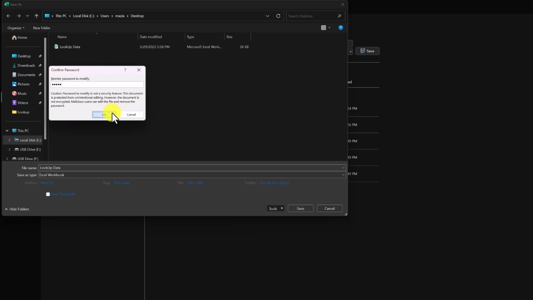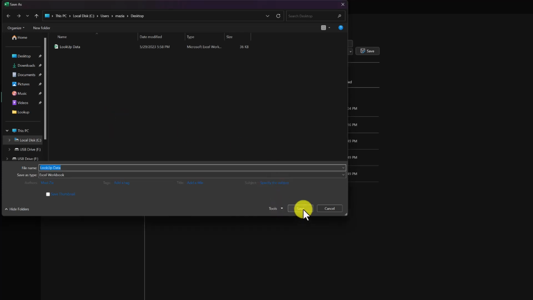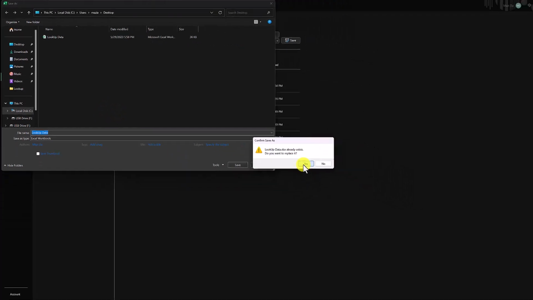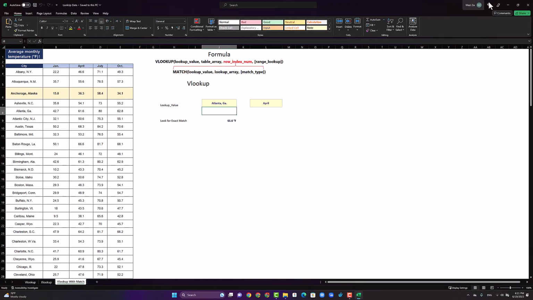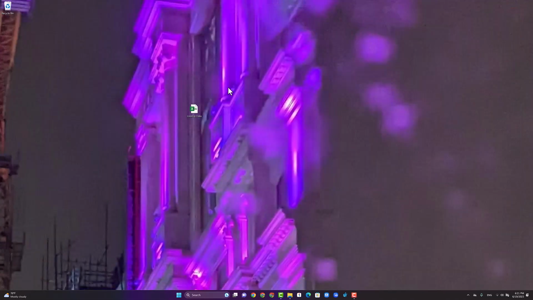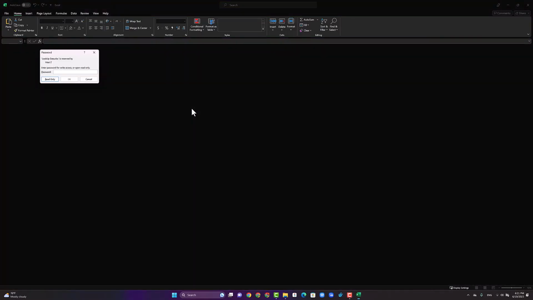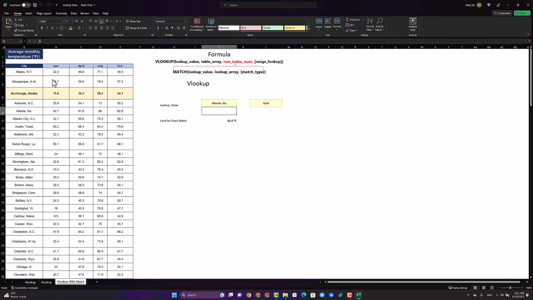Click OK, and click Save to overwrite the file. Now let's exit. Now if I open the file, it will require a password to edit it. But if I want to read only, I can click here. This is read only, so I cannot save over the old file.